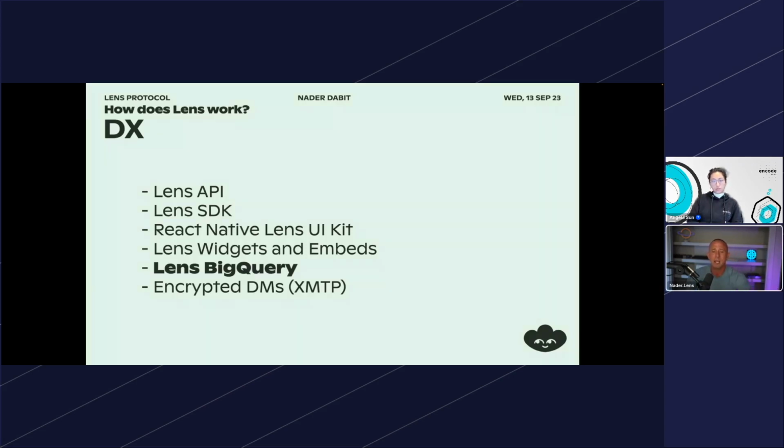And then finally, we have XMTP, a namespace that makes it really simple to build encrypted DMs that are also interactive with every other Lens application that's out there.